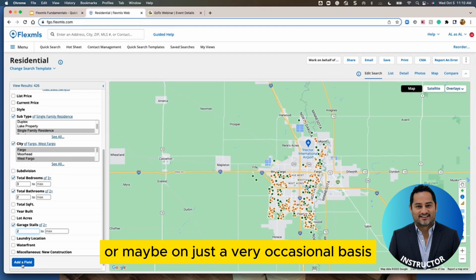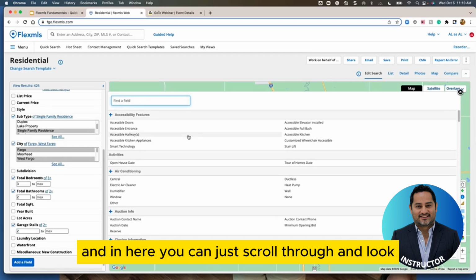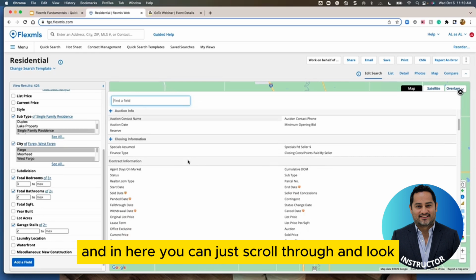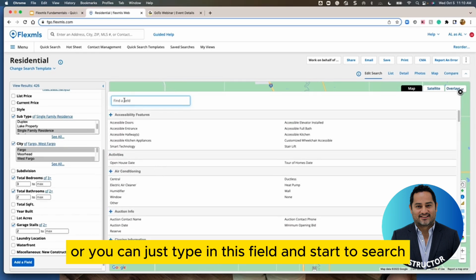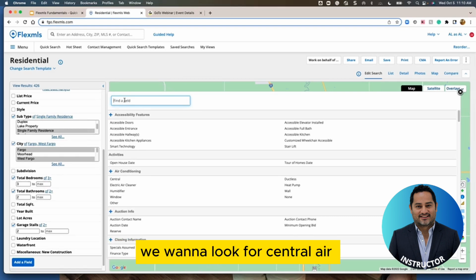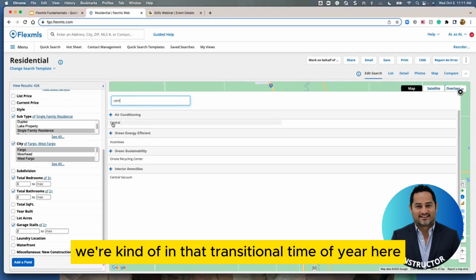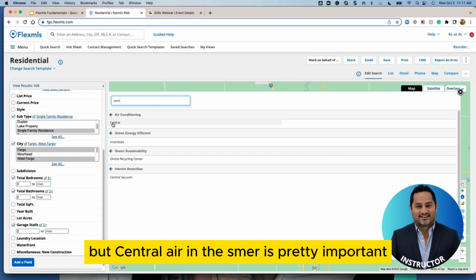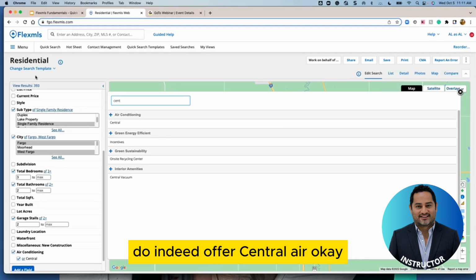Now, if you find that there are some fields that you use pretty frequently, or maybe on just a very occasional basis, but you do not see them in this list, you'll find add a field to your search. And in here, you can just scroll through and look for exactly what you're after, or you can just type in this field and start to search. So maybe in this case, we want to look for central air. We're in that transitional time of year here, but central air in the summer is pretty important. So I want to ensure that any properties that I show my clients do indeed offer central air.